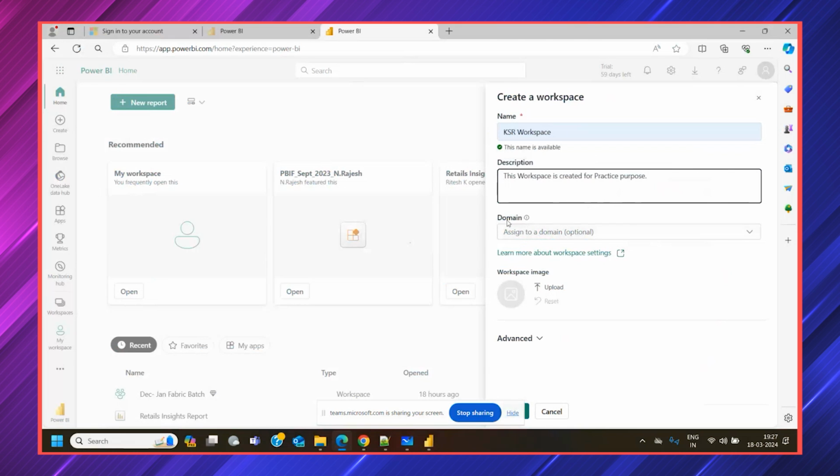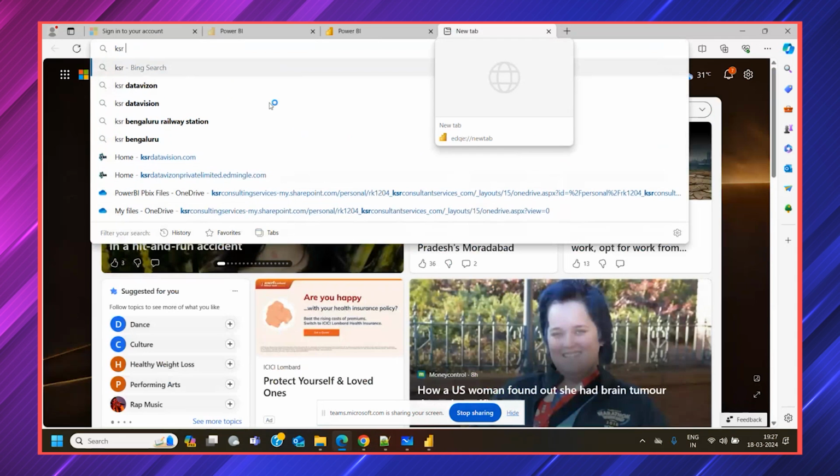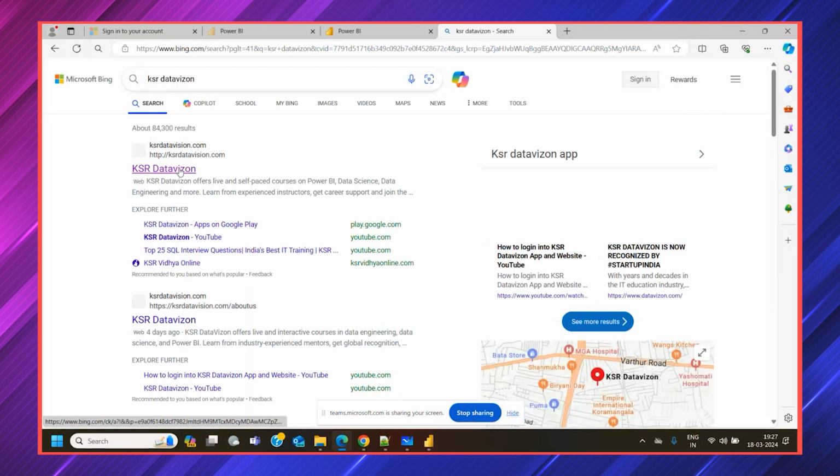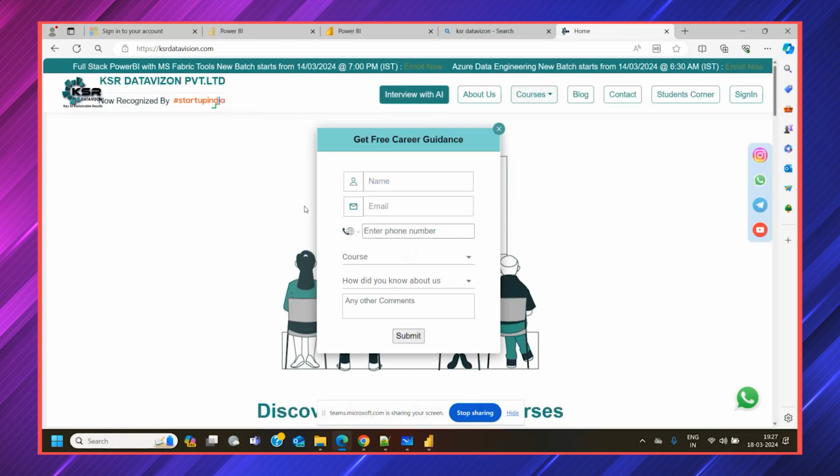Now here, it will ask you for a domain. See, for us, the default domain is the one which we are using, the work email ID. Now, if I come down, see, there is an option to upload an image to this space. Now, specifically, you want to add an image. Let's take KSR. Let's take a copy of an image from the KSR website itself. Let me save this image.